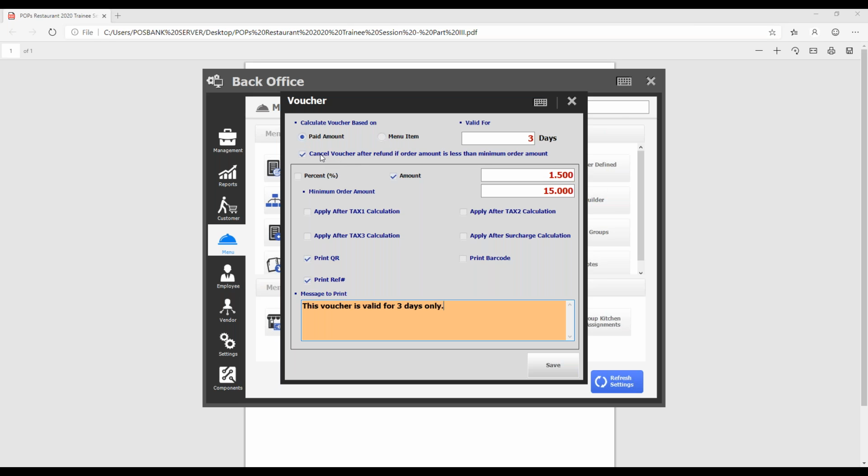Okay. For the voucher also, we have the option to cancel that voucher after we process the refund for that bill, if the order amount is less than the minimum amount specified here. For example, if we have an order with the value of 20, we got a voucher equals to 1.5. If we refund any menu of the order and the order amount has been for example 10, this option will work then, whether to cancel the voucher or keep the voucher without cancellation as you selected here. Now I will save these options.